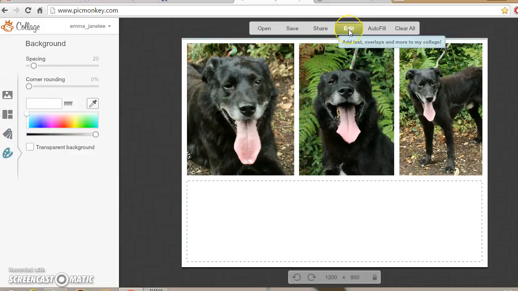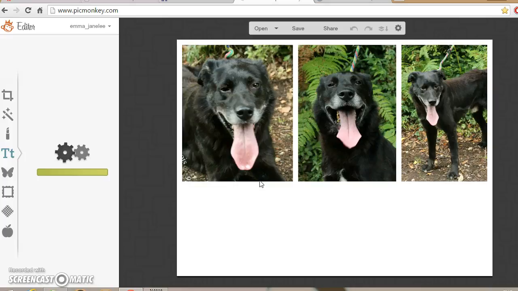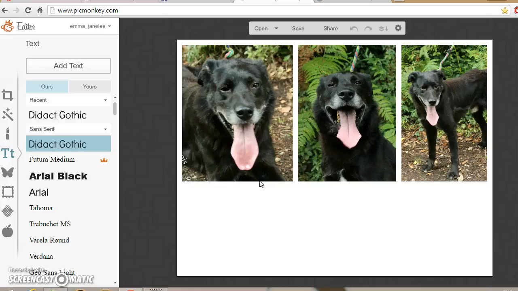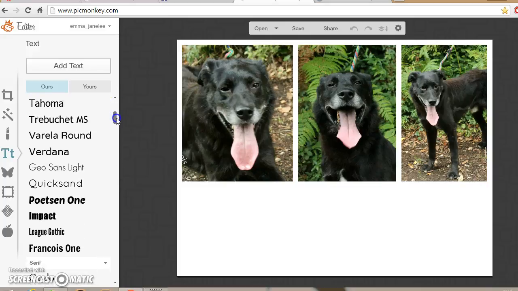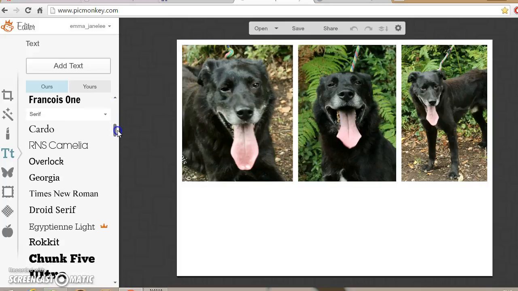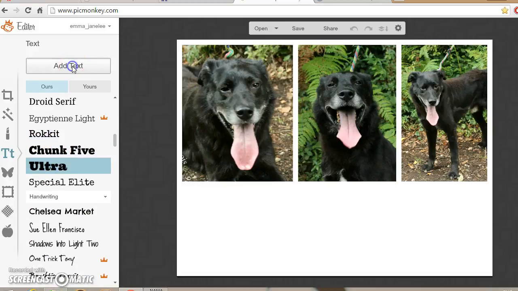And then when I go to edit, I can't then change any of the pictures in it. So once I've decided that I'm happy with my pictures, I go to edit. When I'm in edit, I can do different things, but the main thing that I can do is add text, which is what I wanted to do here. So this little T then gives me all the different fonts. So I can choose a font that I think I like.